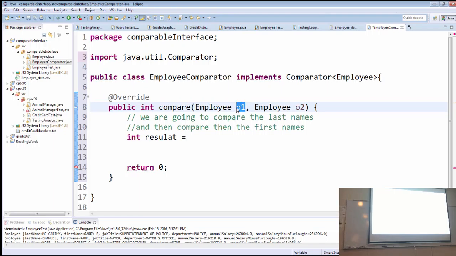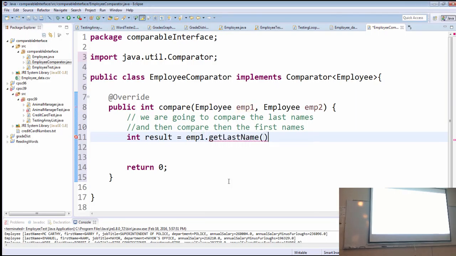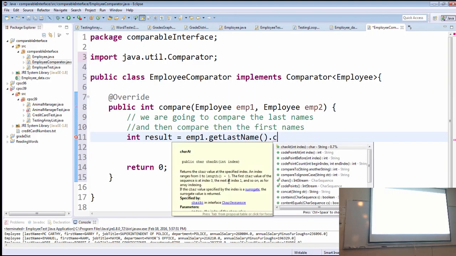Now I think I'm going to rename these guys. What should we call them? I can rename my parameters there. I'm going to go ahead and compare their last names. So I'll get their last name. I could compare their first names first.